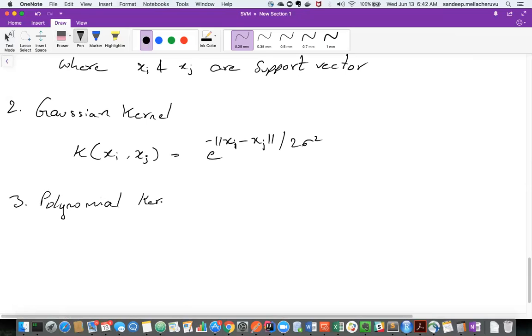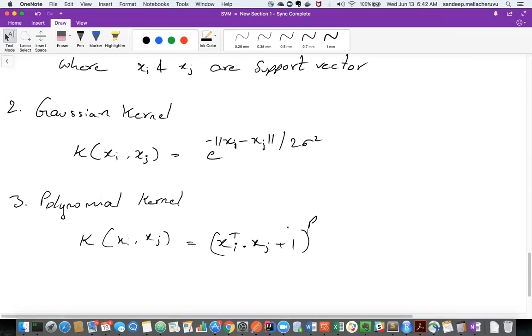Polynomial kernel. Here k of xi, xj is equal to xi transpose into xj plus 1, whole power p, where p is the power that you want to use. You can use square, cube, anything you can use here.